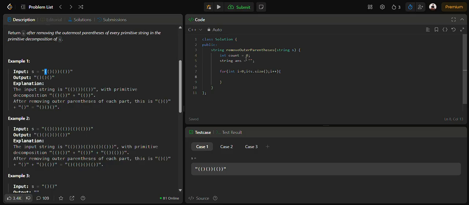Okay, if the count value is 0, or plus 1, plus 2, any positive integer, then what we have to do is push it to the answer. Okay, so let's write the code.